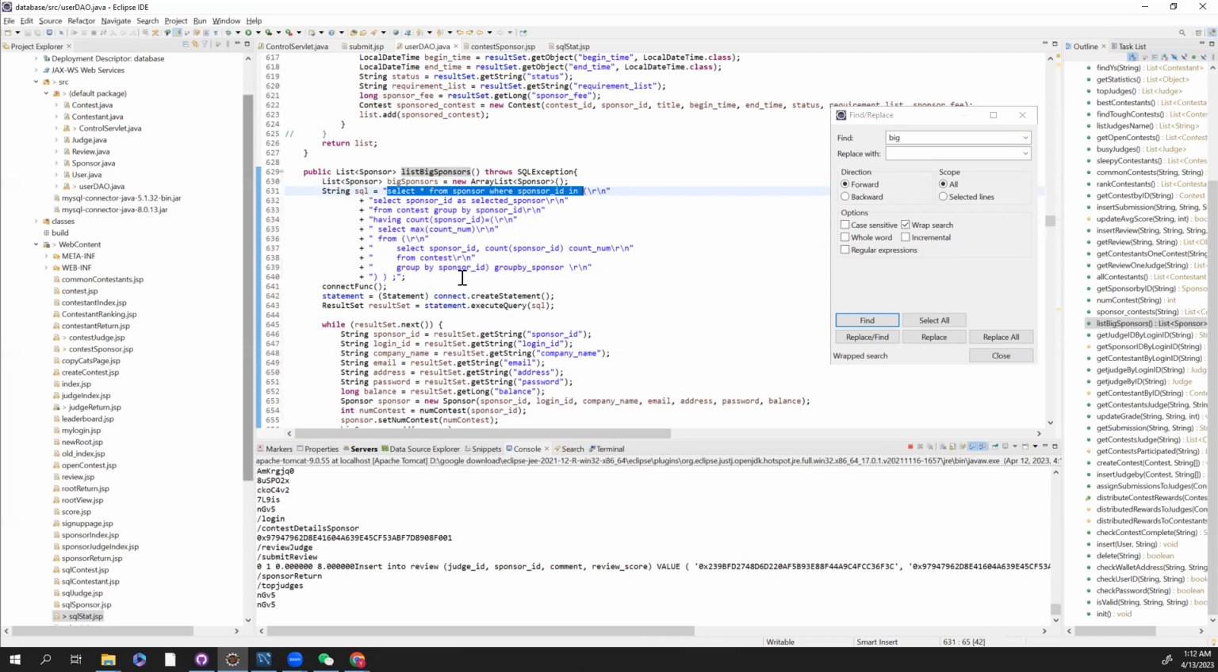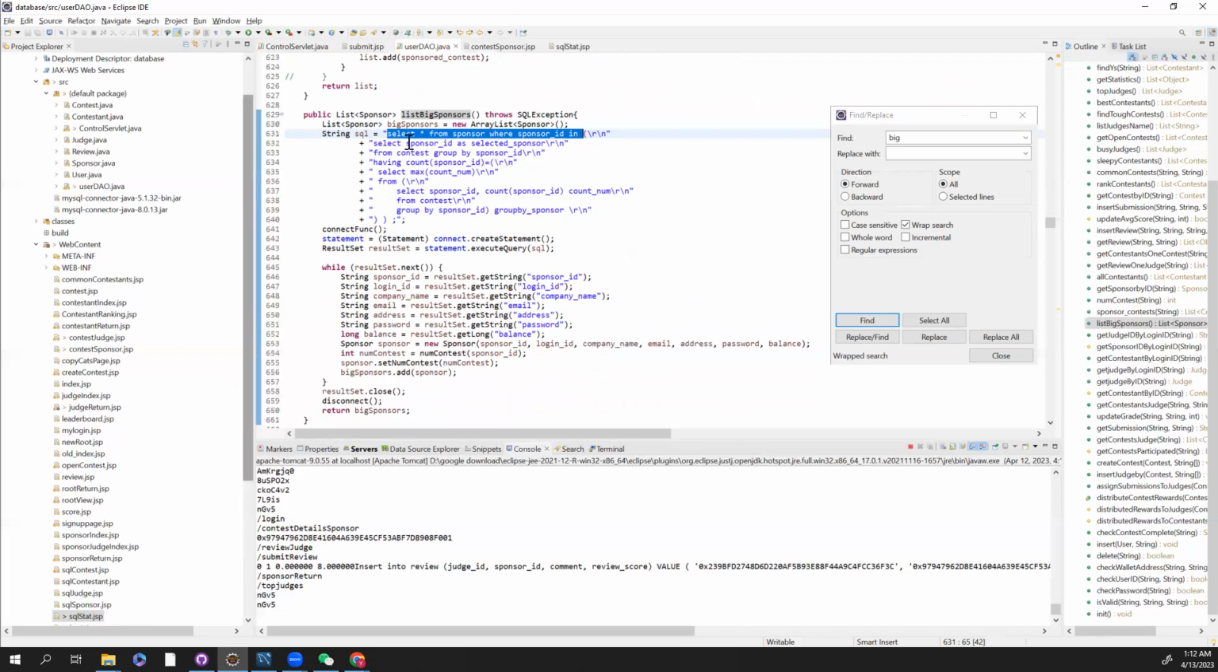So in this way, we can also get all of the sponsors who have sponsored the maximum number of contests. So basically, that's the SQL for the big sponsor, and the rest of the code is really normal. We just get the information from the returned result set. And then the second one is the top judge.